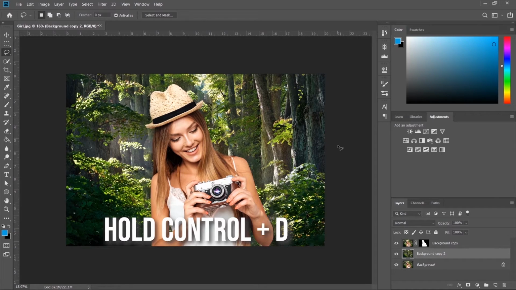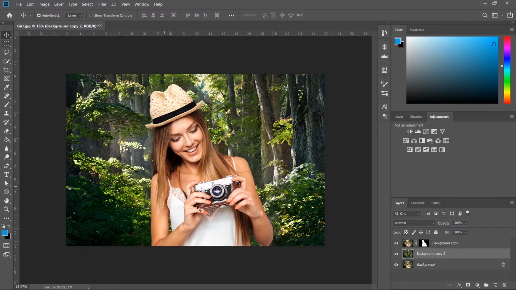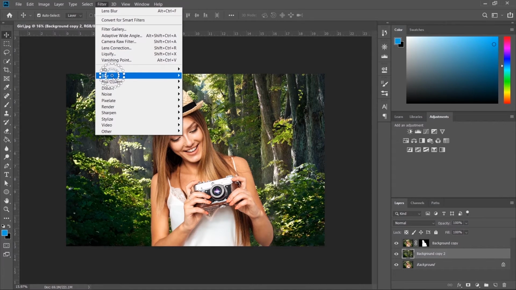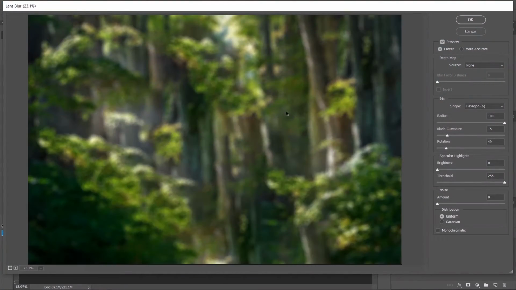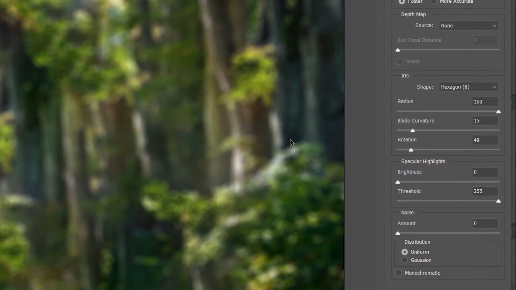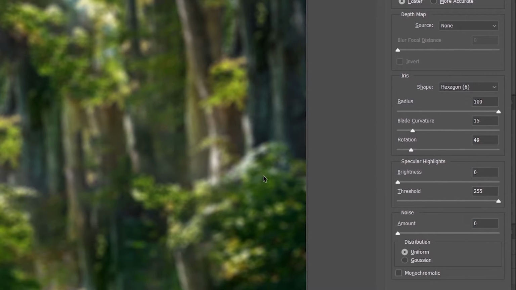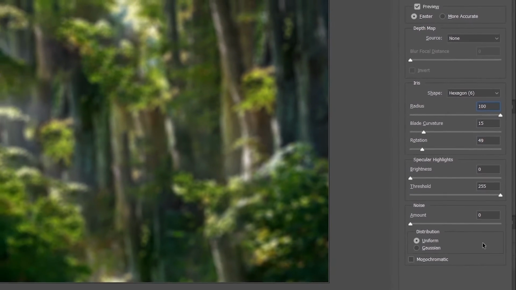Now, we will move on to add a lens blur to the background layer. With the background copy selected, go to the menu and click Filter. And choose Blur. Then, select Lens Blur. And now we can add blur radius. For this sample I will use 100%. And everything else is set to default.